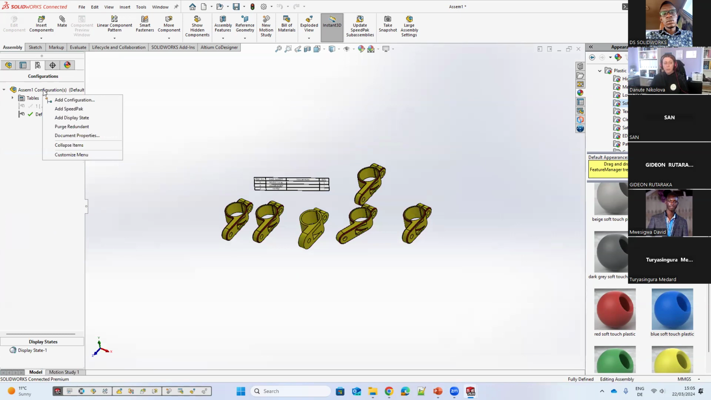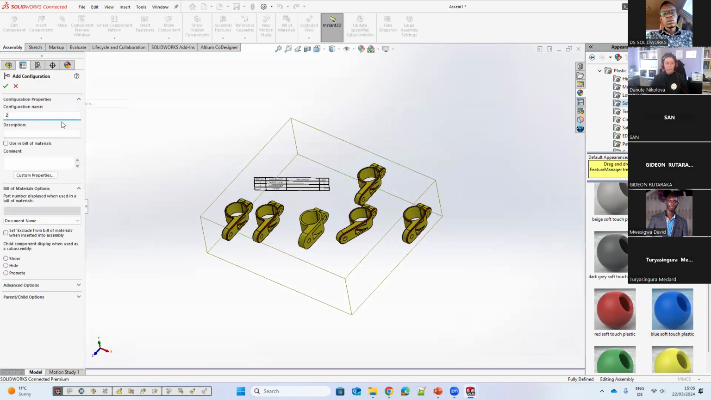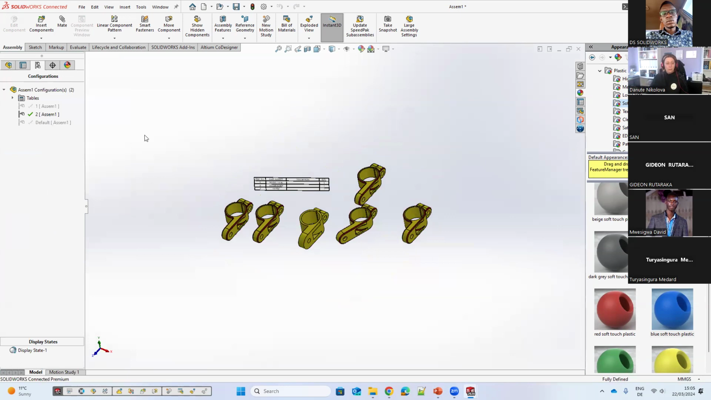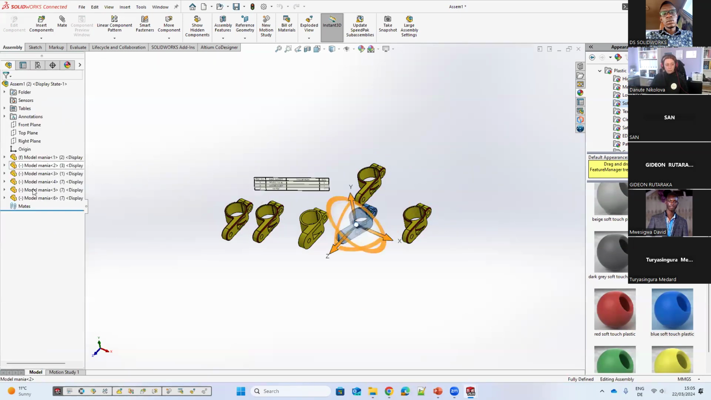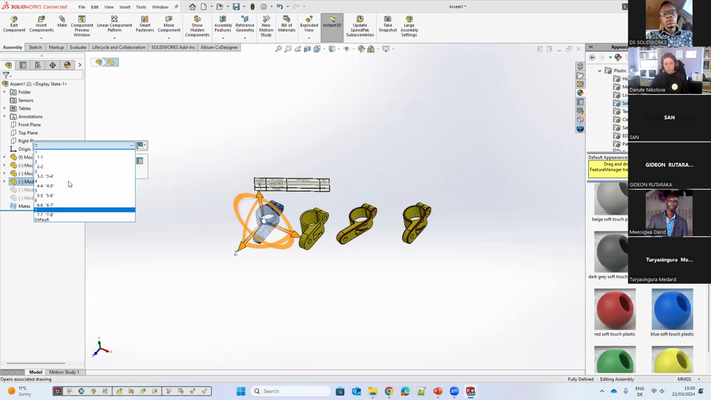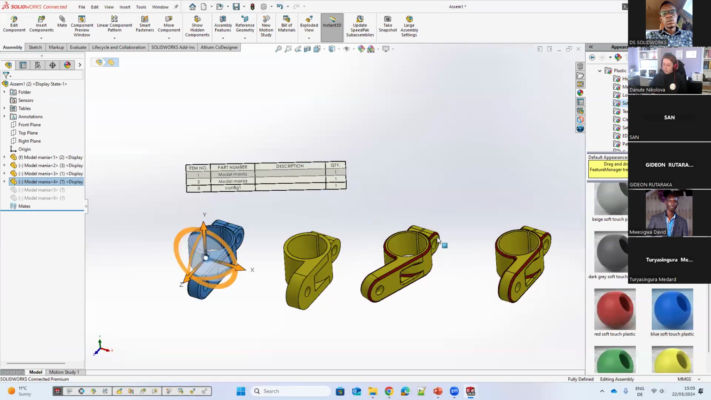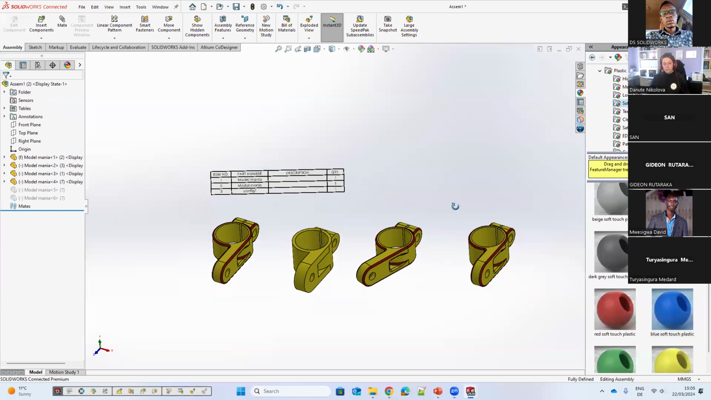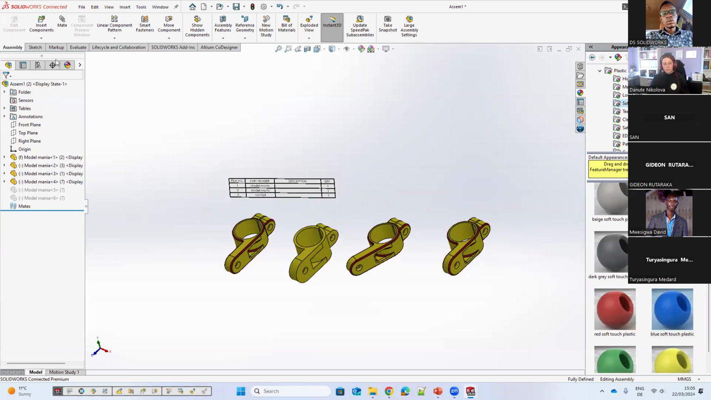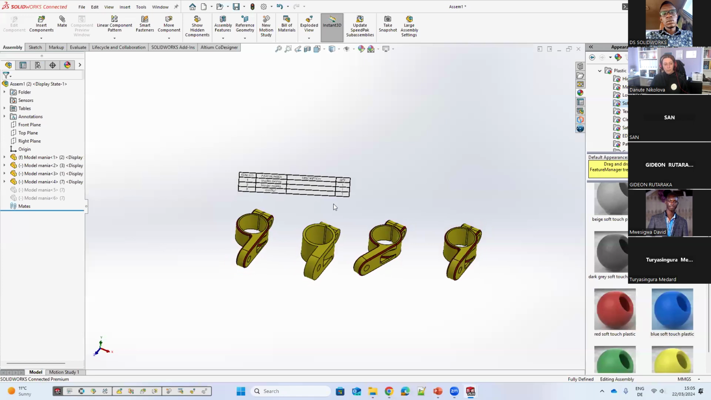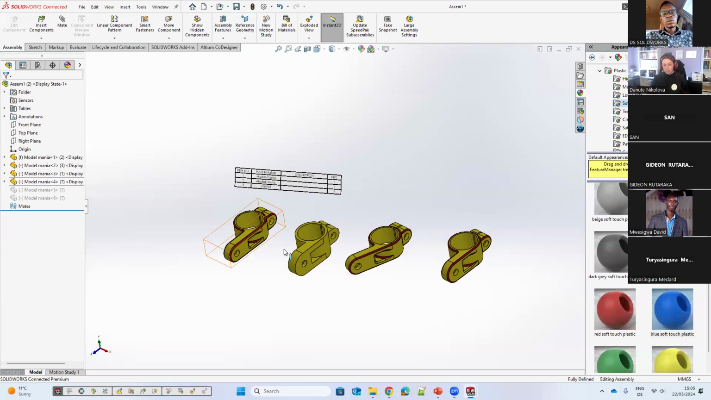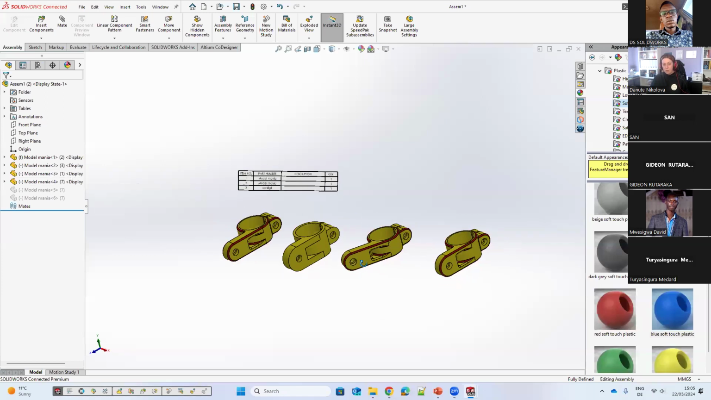I can have an additional configuration, like with 4 models, for example. And again, here I can control which configuration of the part will be in this one. Yeah, so more or less that's the way.